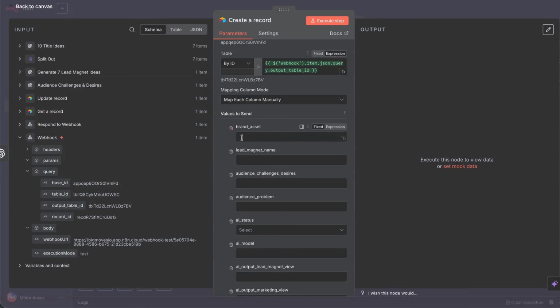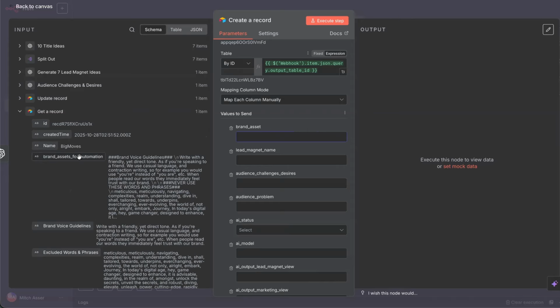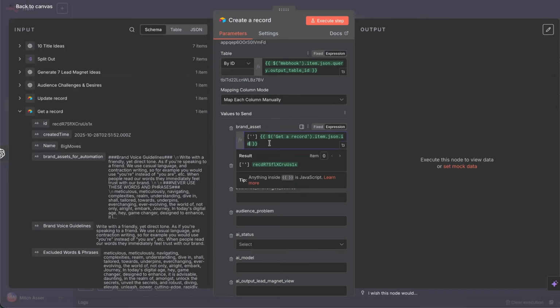Idea status, that's going to generate automatically. Brand assets. So we need to map in the brand asset record ID. We get that from our getter record. In order to map that in, you need to put it in an array and then drag this across into here. And that will then map that back to the correct ID.